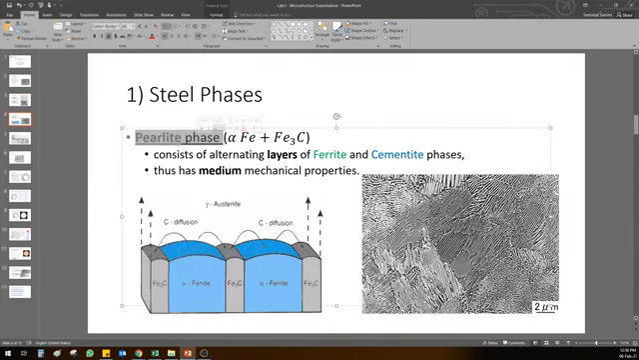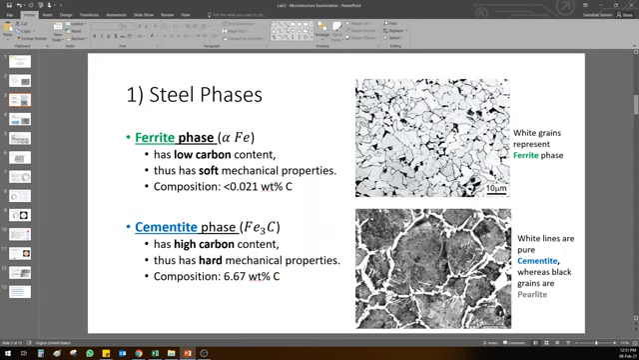Perlite is a mixture of ferrite and cementite. You know ferrite is soft and cementite is hard. So what will happen if you mix something hard and soft? It will have medium mechanical properties, so it is acting in the middle. If you come closer to the black area and go even deeper with a more powerful microscope, you will see white and black lines. This is actually cementite and ferrite repeating, and when you look from normal magnification, it looks like this black region.